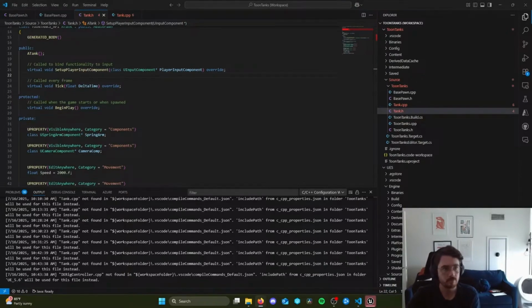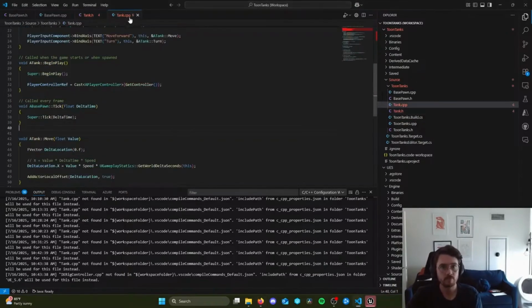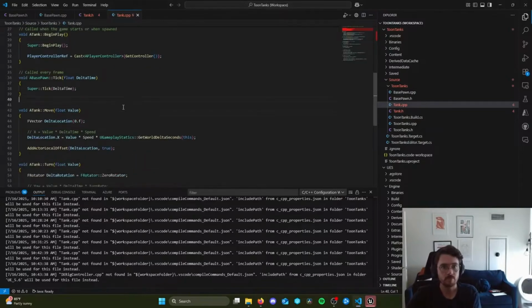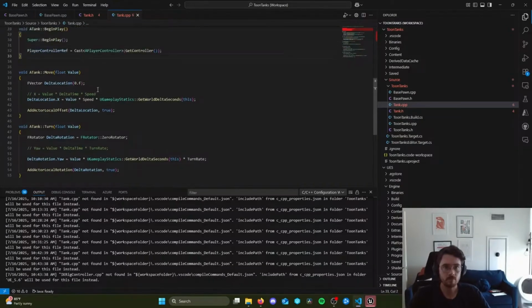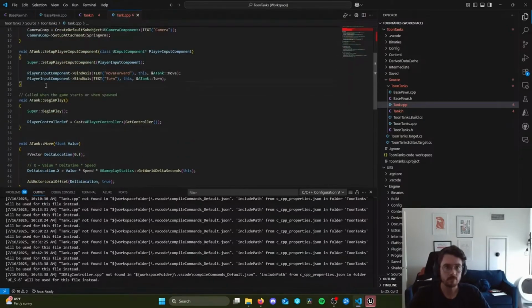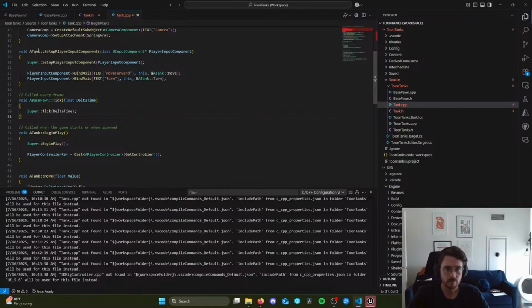.cpp. I'm going to do it here in tank.cpp just under SetupPlayerInputComponent. So we're going to say void Tick. It takes a float called DeltaTime, and there's our body. Now again, we need ATank just before the Tick function along with the scope resolution operator. And we also need to call Super::Tick and pass in DeltaTime. So we now have Tick on the Tank class.